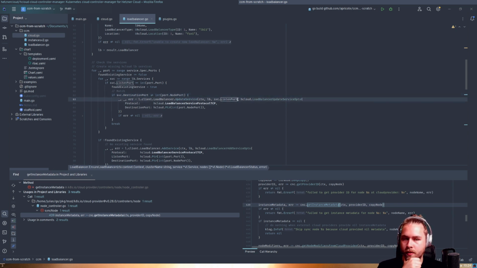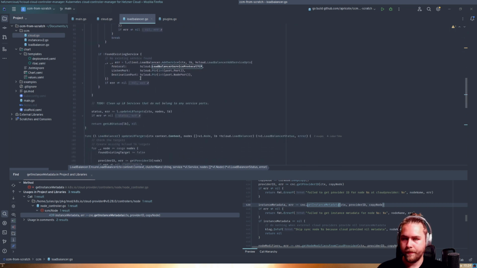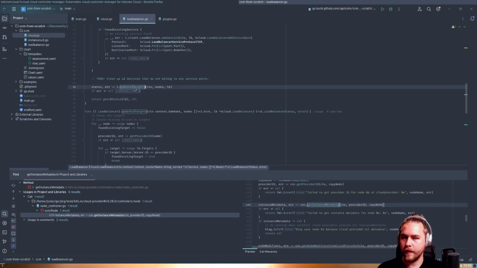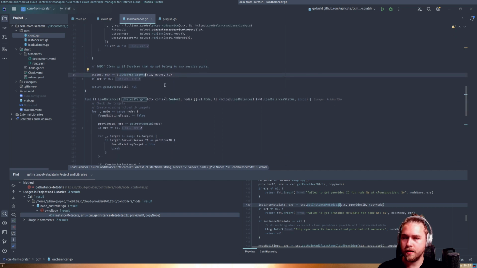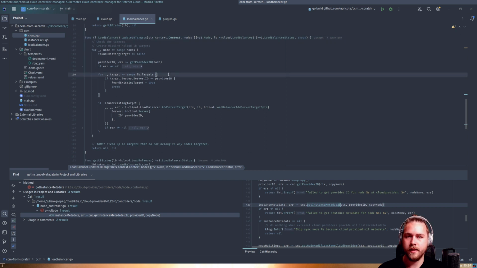So we have the listen port, and we have the destination port, which is the node port. And because it's a simple setup here, we only do TCP and don't care about UDP or any other protocol. Also we update the load balancer targets, and the targets are the servers that are actually targeted by this load balancer. So there you would want all your Kubernetes nodes to be in there.